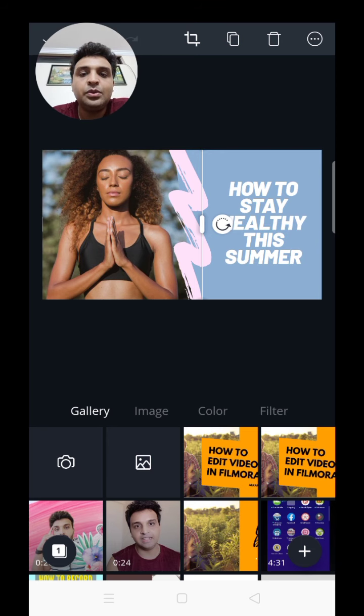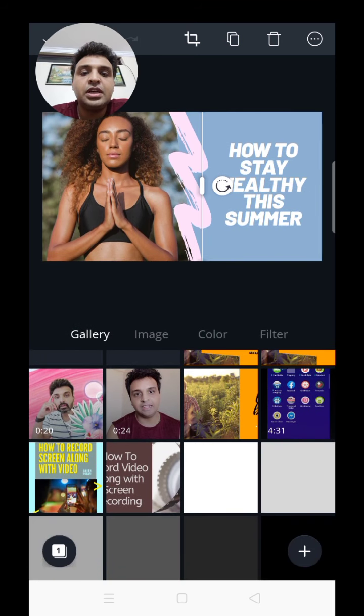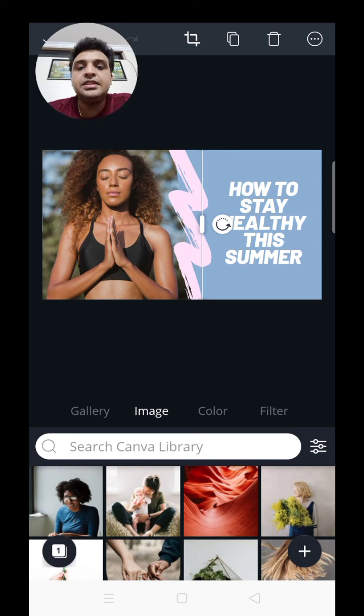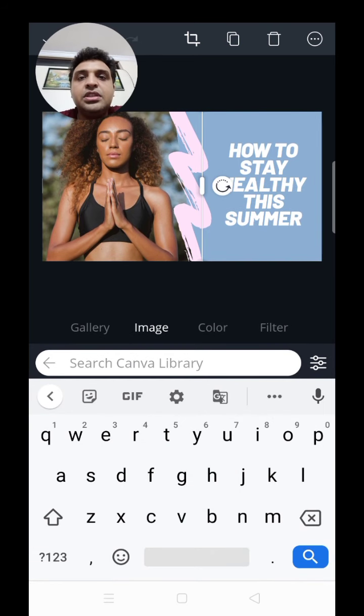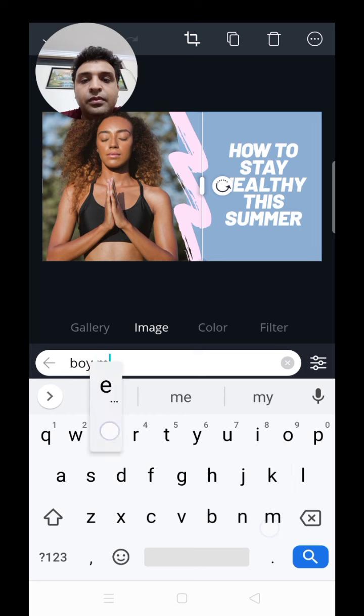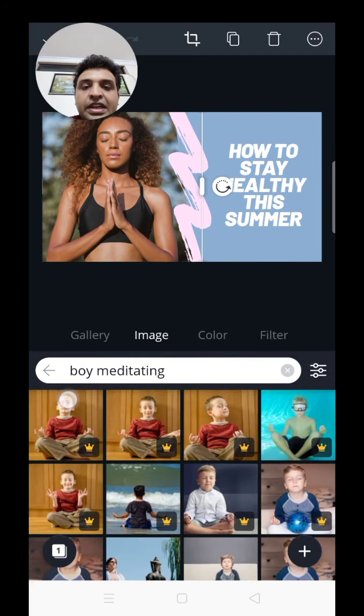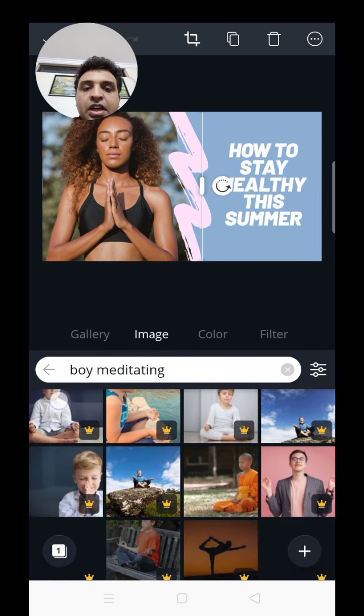That will actually show you all the images which are available in your gallery. If you don't want to do that, you can click on the image. This is your Canva image library. In the Canva image library, you can just search for relevant pictures. So I can say boy meditating, and I'll search. It'll show me all the photos which are available here.